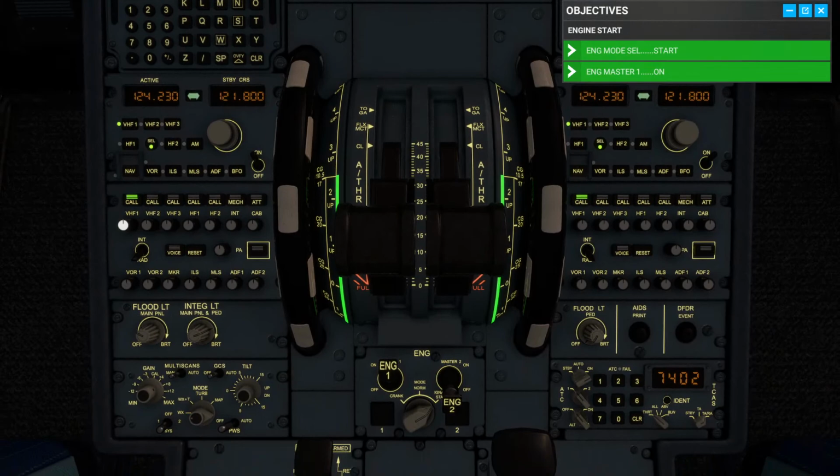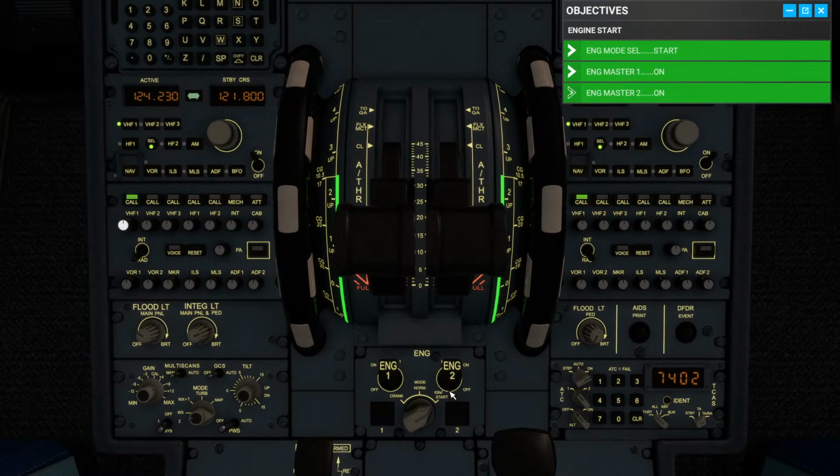Good. Now start engine 2. N2 is rotating. Fuel starts being supplied at around 20% N2, at which point the exhaust gas temperature, EGT, starts to rise and N1 starts to spin.